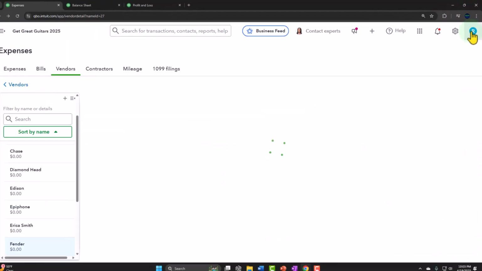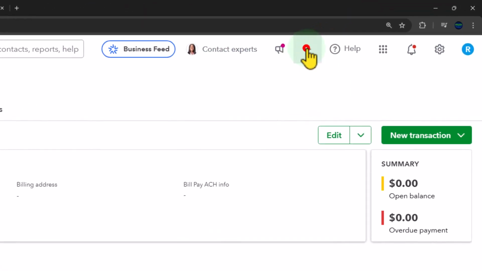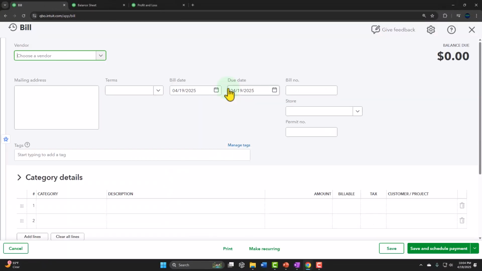But we could, if I close this out, hit the plus button, where the plus button is up here now because I closed up the hamburger menu, and we're in the vendor section. So we entered the purchase order. Now we're going to enter the bill. So I'm going to enter a bill form.